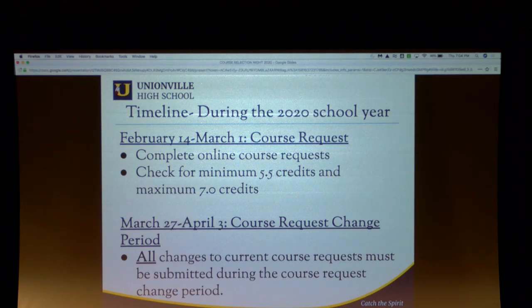March 27th to April 3rd, that's when you can look at your students' third quarter grades and think about it and talk about things as a family and say, you know what, I no longer want to take Accounting 1, I want to take Personal Finance. Or I no longer want to take Honors English, I'm going to take Academic English. So you will have a course selection change period in there. Okay, it's March 27th to April 3rd.